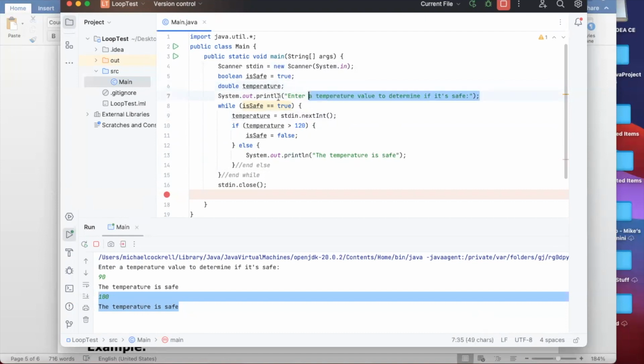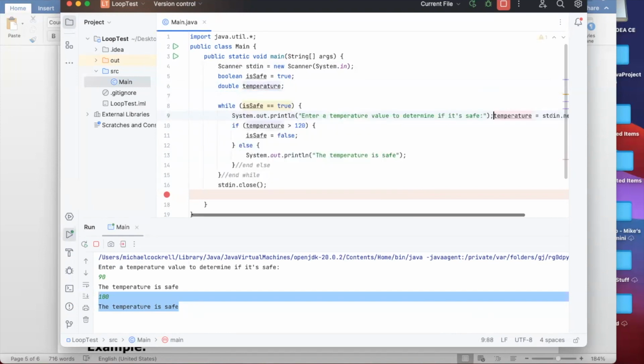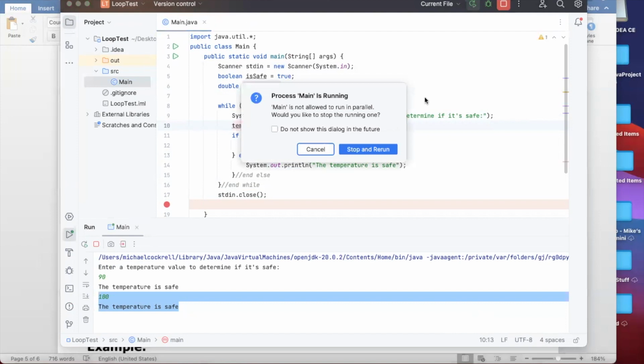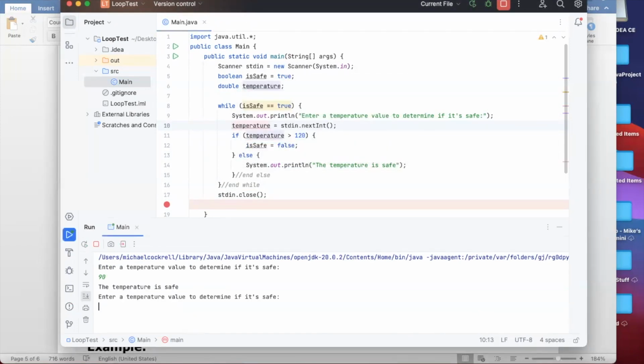One way we could update that is by moving our input prompt down here inside the loop body so that it's repeated, so that it's part of the instructions that are repeated over and over in our program. Let's see how that changes the execution. I'm going to enter a 90, it tells me it's safe. Now it tells me before I need to enter the next value, it prompts me to enter that new value to determine if it's safe.